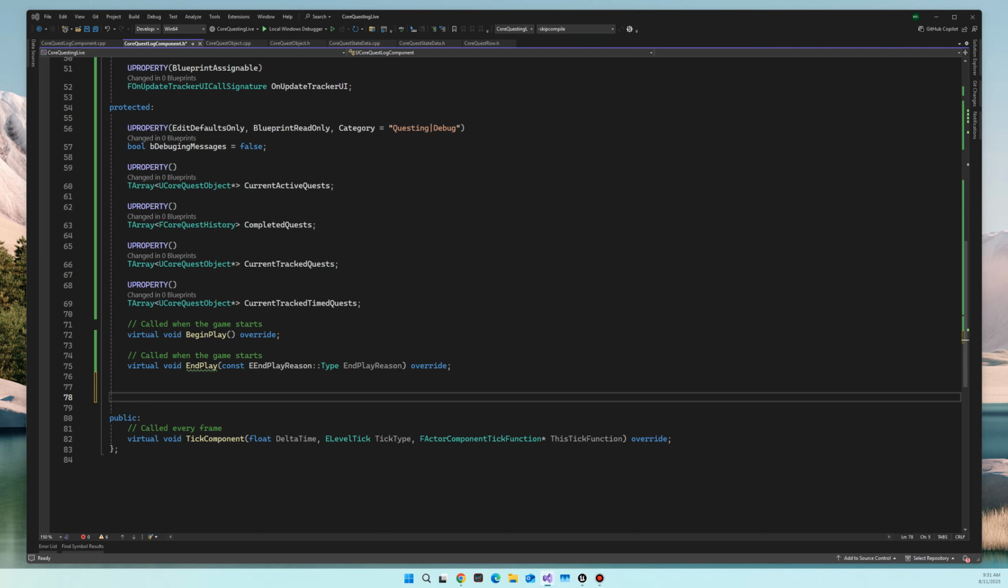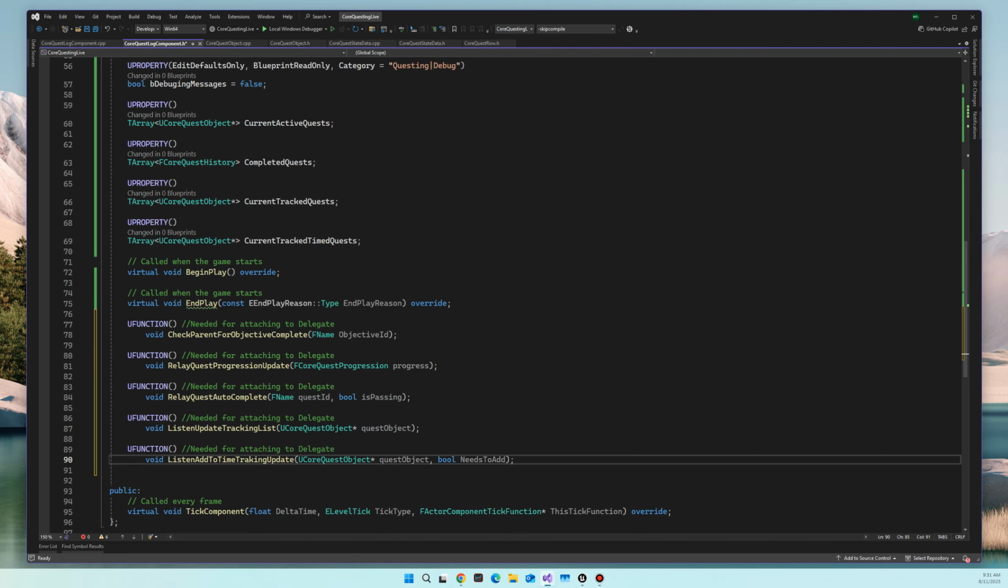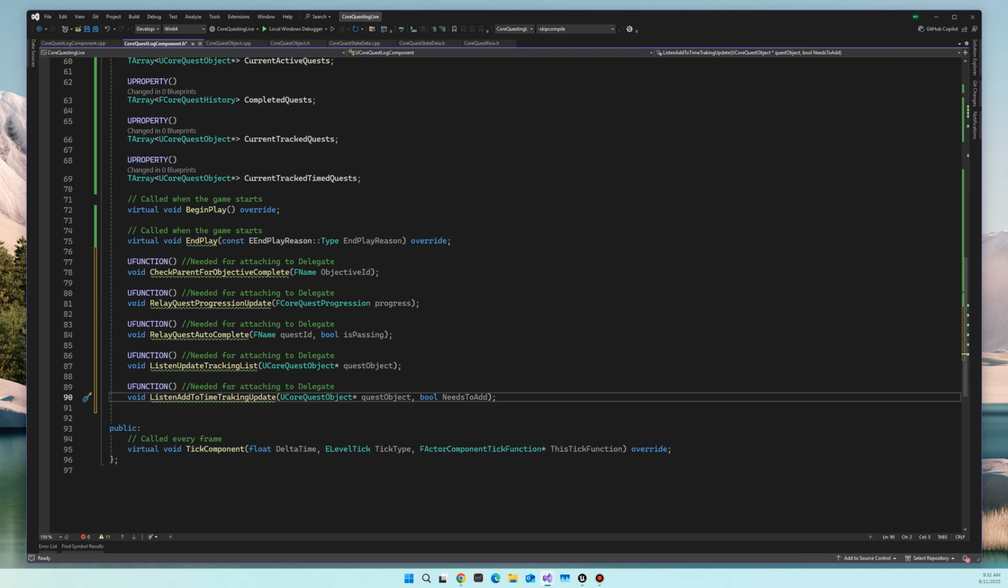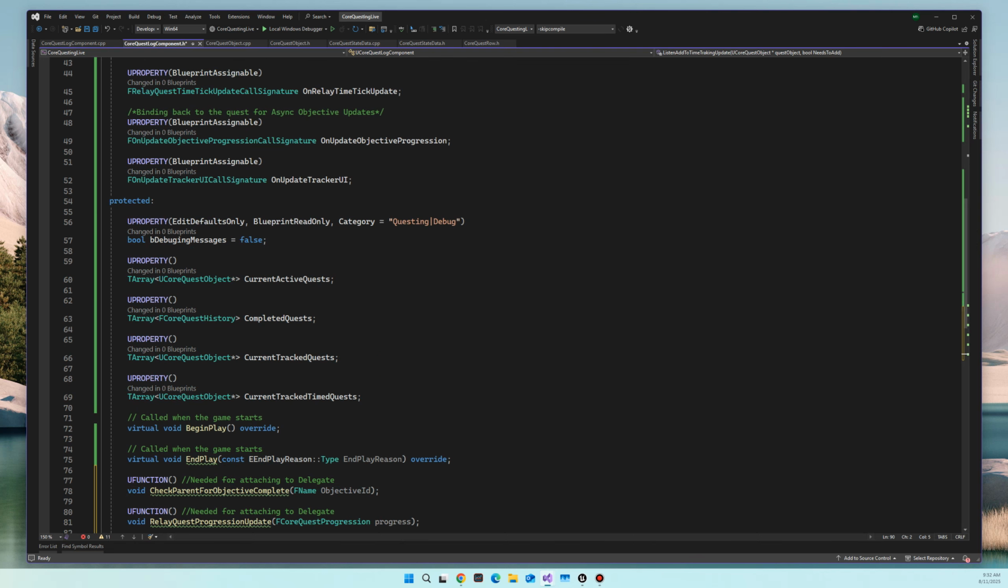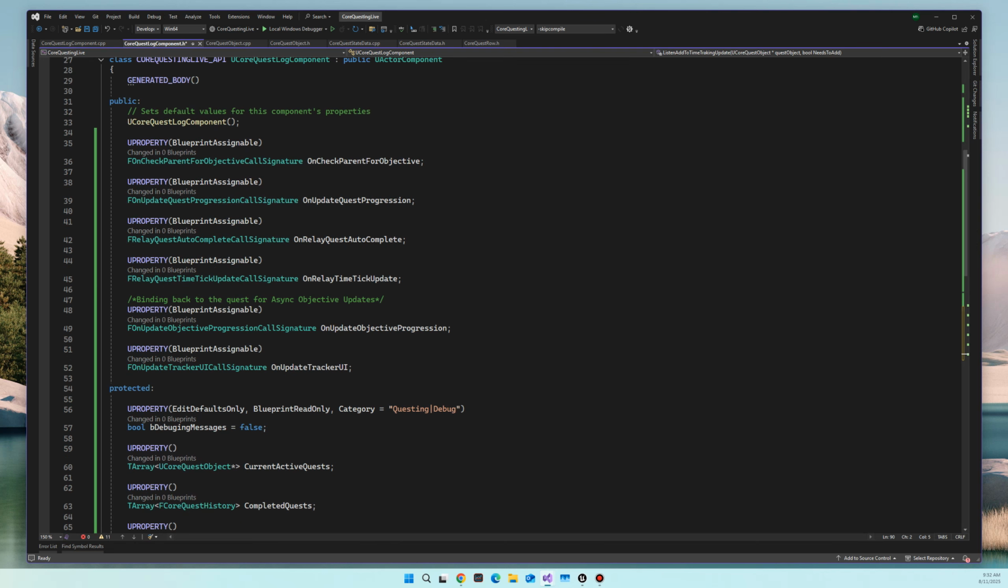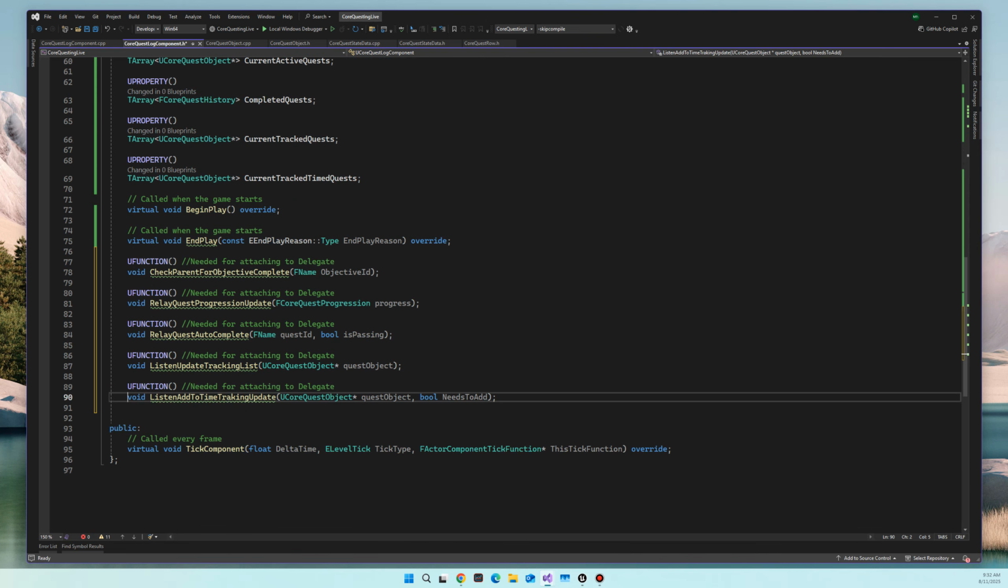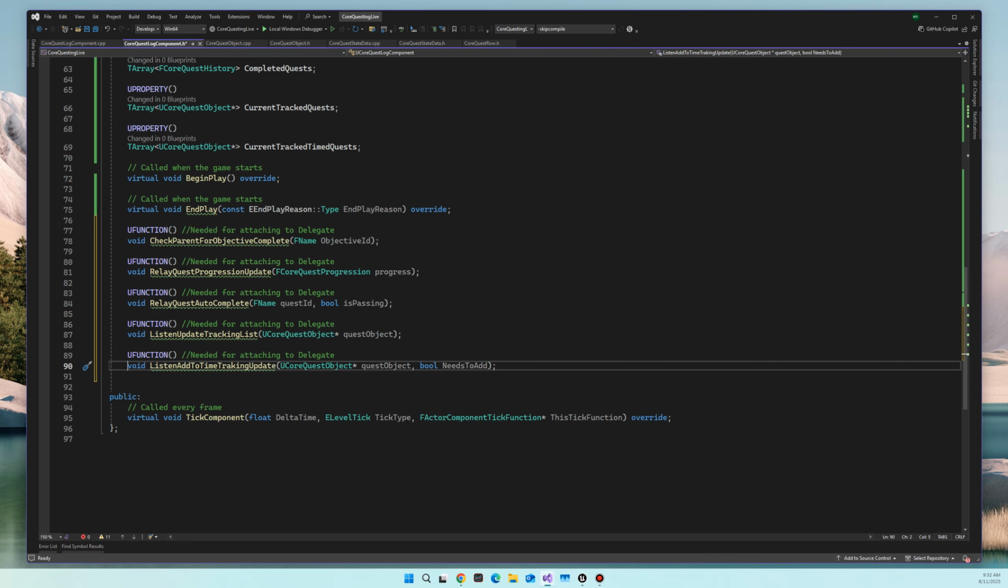We need the functions for our delegates, so I'm just going to add those in here. Again, these functions are getting bound to the elements within the array, and then they're going to act as relay functions. So when these guys get called, they will then call on these functions to broadcast out. So that's kind of what's going on here, and that's why these guys can stay as protected functions.